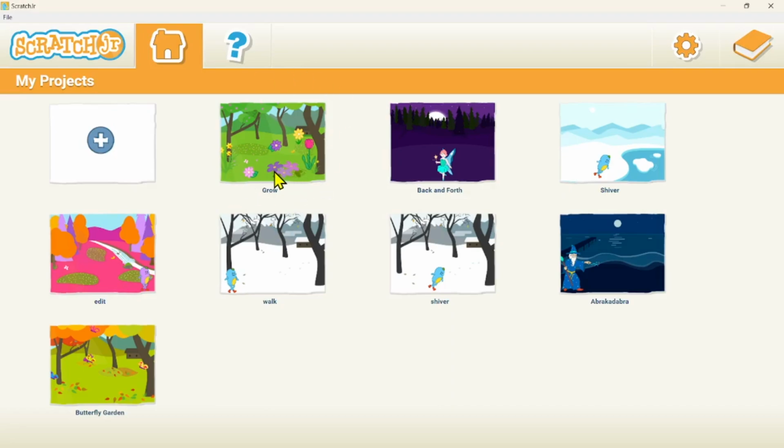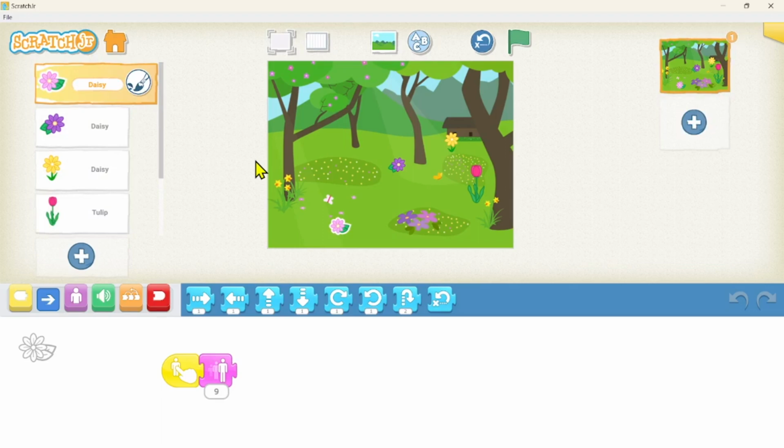If you're not able to see the project grow, do not worry. Sometimes it so happens that Scratch may not work properly, but usually on a perfect app it has to work like this.